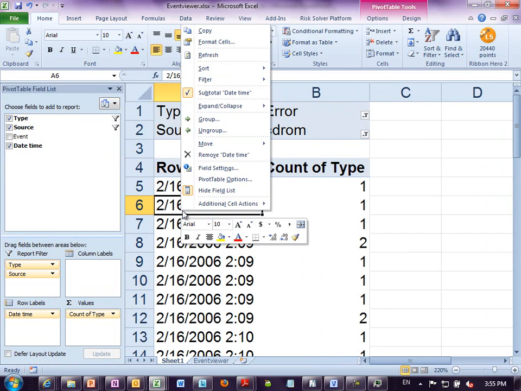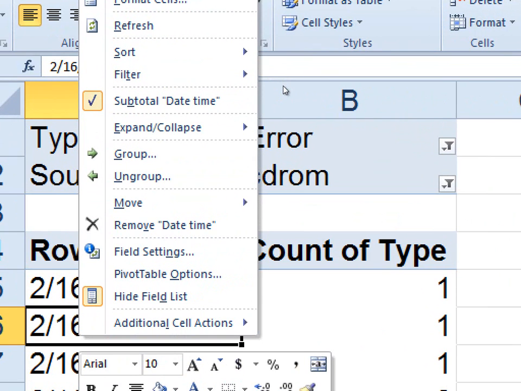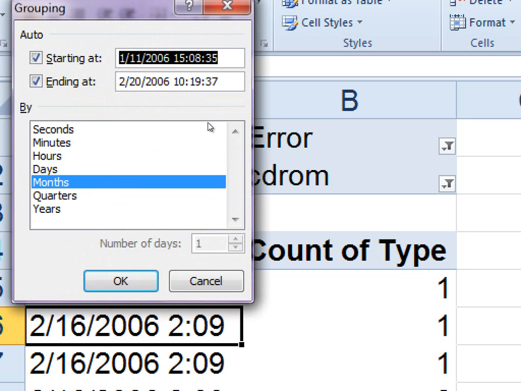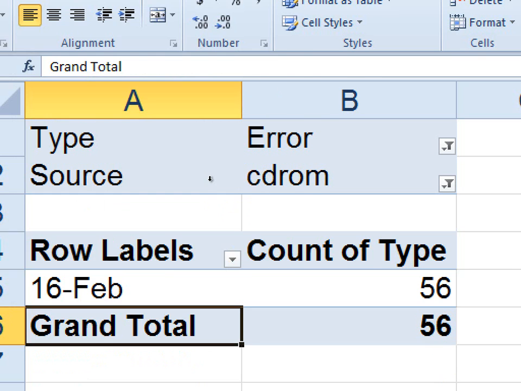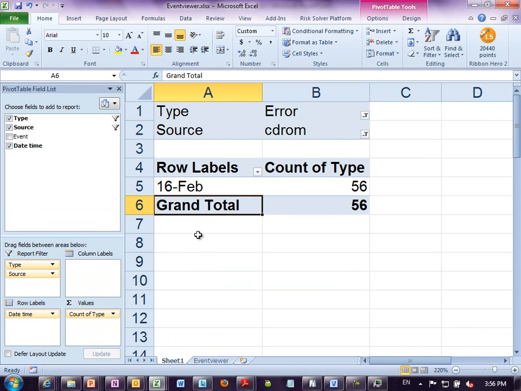When you don't know, right click. Where should we go? Multiple things you want to put in one thing. Group. This is very smart. It understands its data type is different. CD-ROM failed on 16th Feb. 15 seconds of troubleshooting. Got the idea?